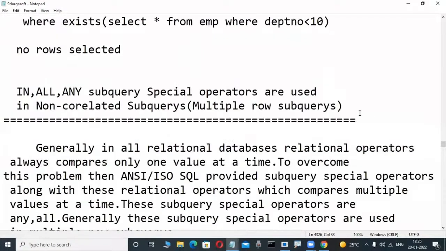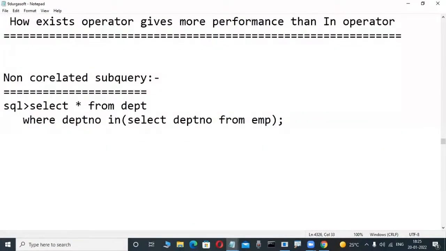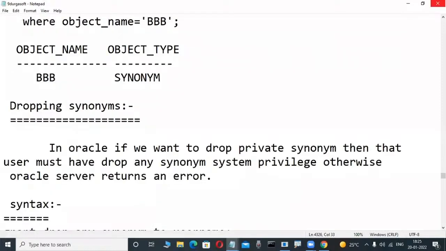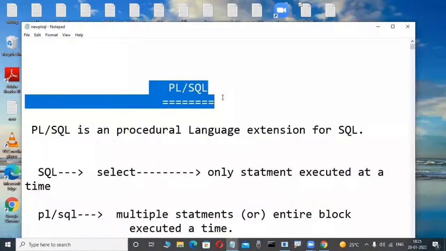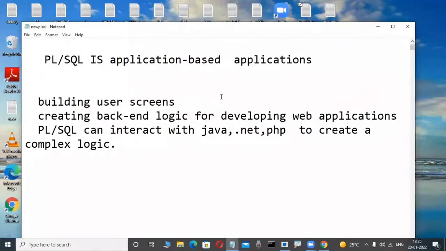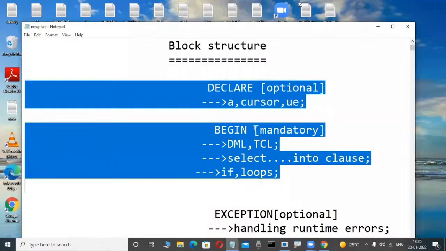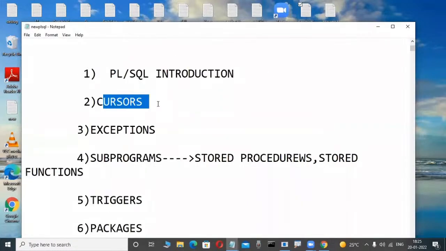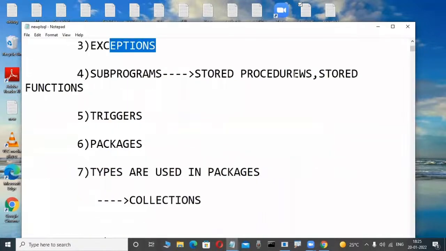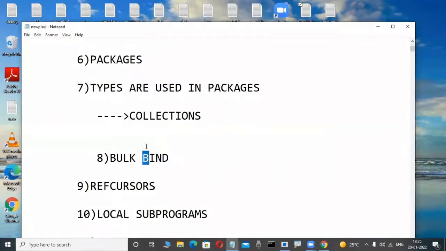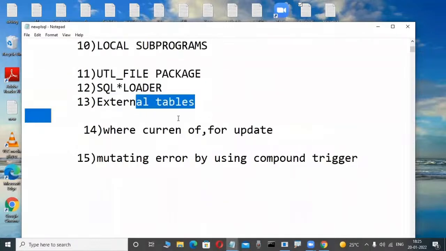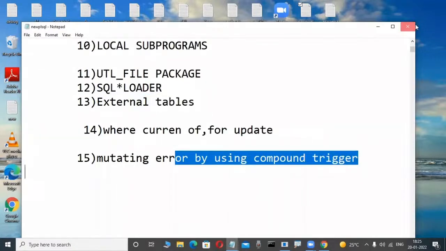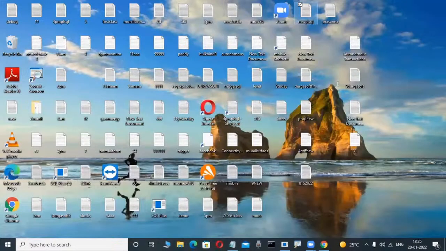Don't worry. Then database objects, so many things are there. We are learning these big concepts. Again, PLSQL means a little bit of coding is there. Don't be afraid. In PLSQL, this type of little bit of coding you are writing. In that one: cursors, exceptions, stored procedures, stored functions, triggers, packages, types, collections, bulk bind, ref cursors, local subprograms, UTL_FILE packages, SQL Loader, external tables, so many things like this. So much syllabus is there.